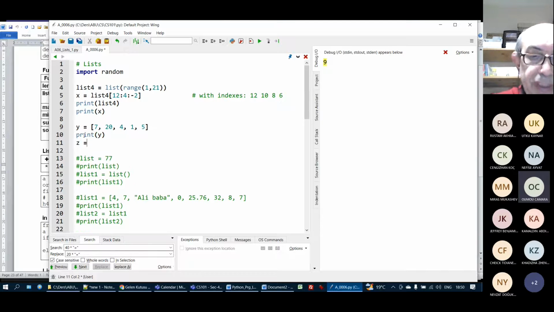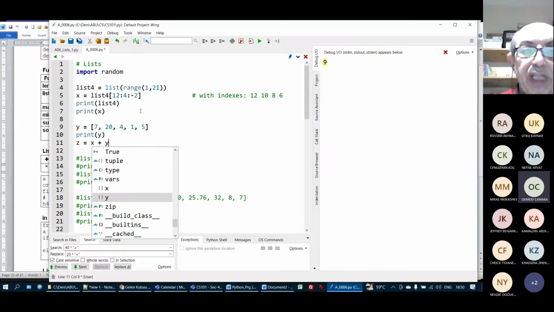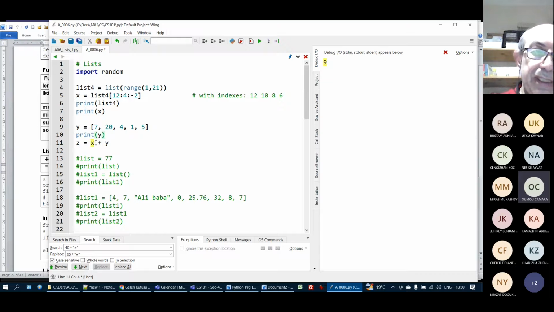Assume I have a new list, Z is equal to X plus Y. What will happen? X is a list, Y is a list. X plus Y will create a new list in which all elements of X will be taken and then all elements of Y will be taken. Okay.